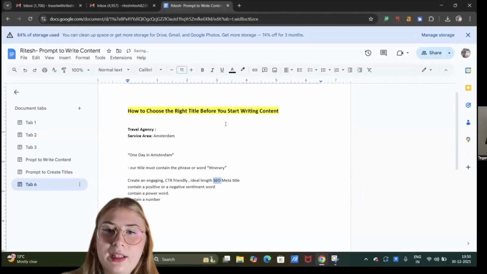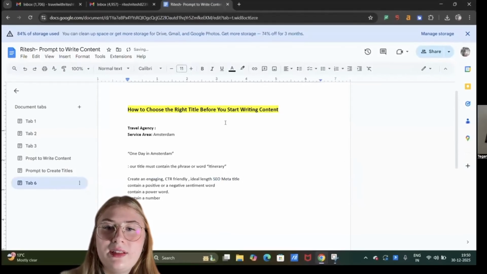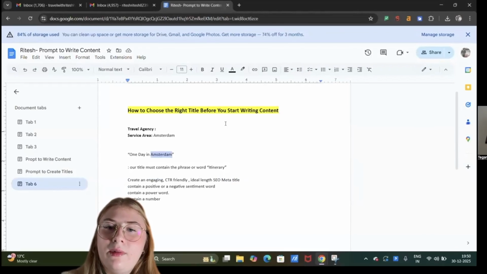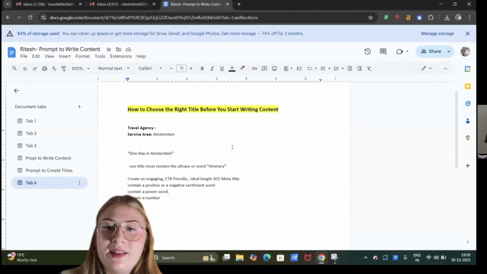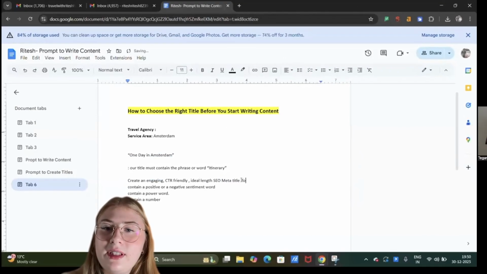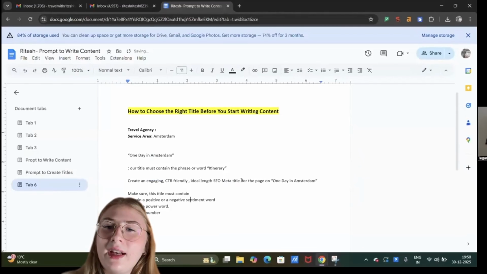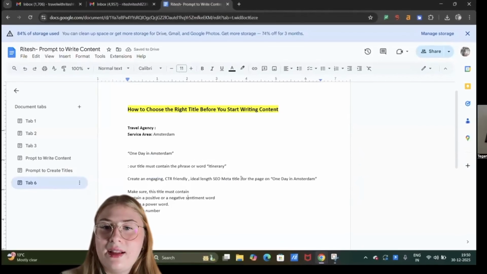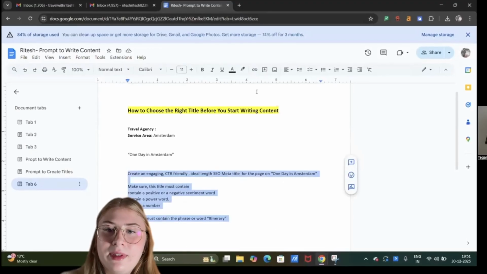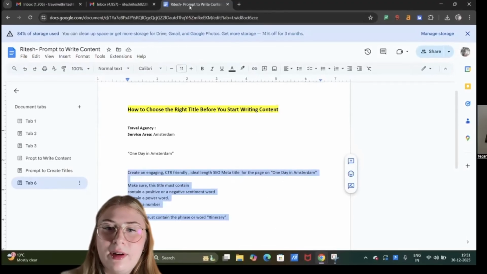Then we're going to add conditions so that the output isn't too generic. Then we will add that we want it to follow specific SEO elements that improve click-through rate. We're also going to tell AI that the title must include a positive or a negative sentiment word. It also must include a powerful word, and it must be based on a number. Finally, we're going to include our competitor analysis. That includes the word itinerary. Now, we're going to copy this prompt and paste it into a ChatGPT window.